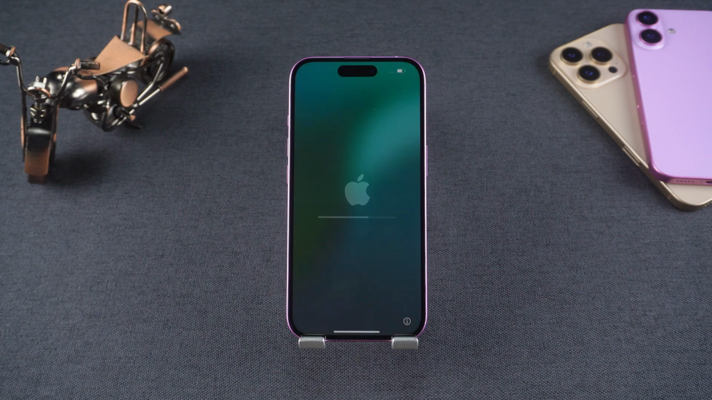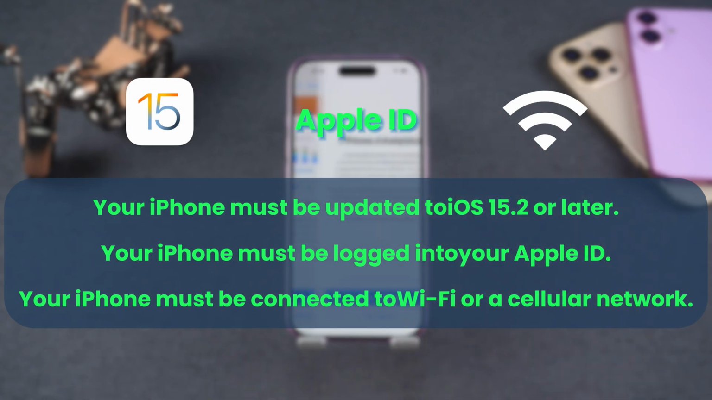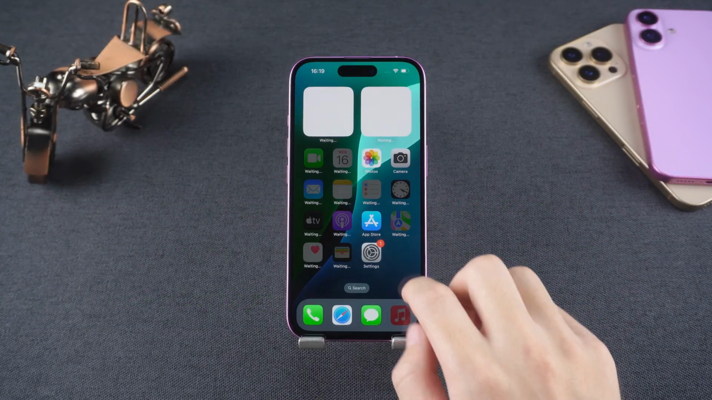Once done, your iPhone will show the Hello screen, allowing you to set it up as a new device or restore from a backup. Remember, this method only works if certain conditions are met. If not, move on to the next solution.